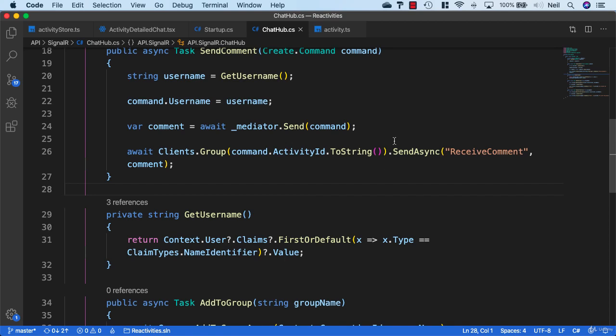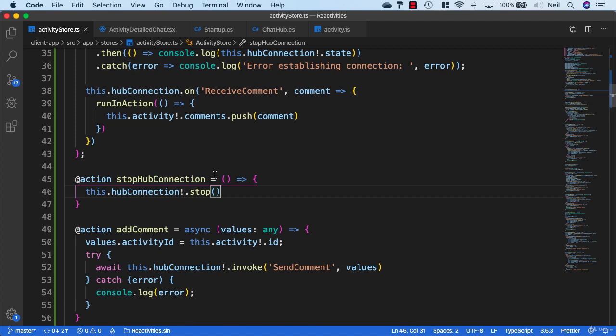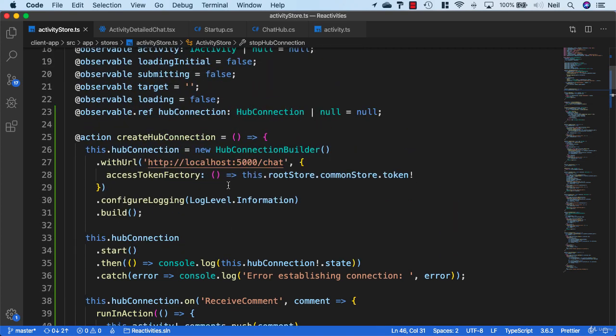So now we've got our code on the API, let's head over to our client, and what we'll do is we'll go to our activity store first of all. Now when we create our hub connection, because we need to pass the activity ID, we're going to need to add a parameter to this particular action. So we'll pass in the activity ID, which of course is going to be a string.